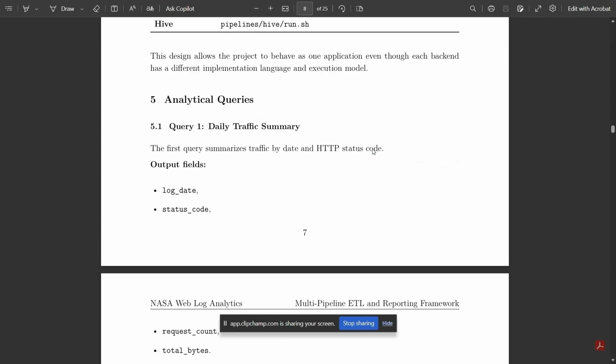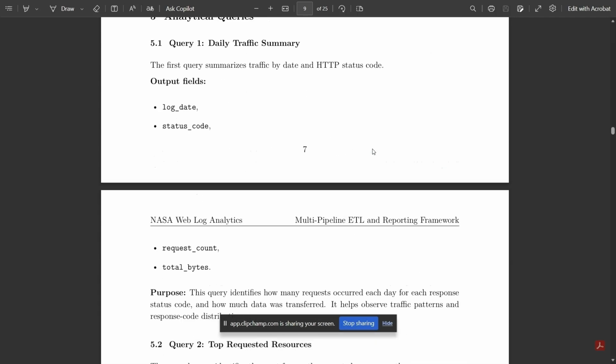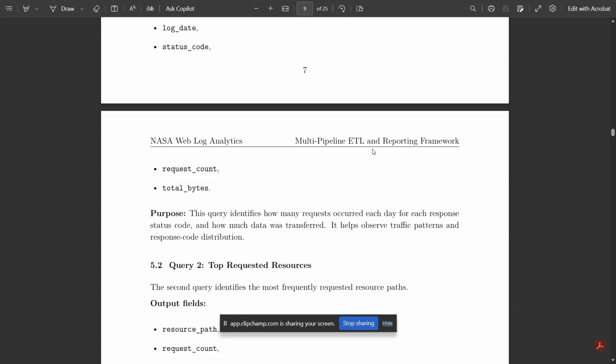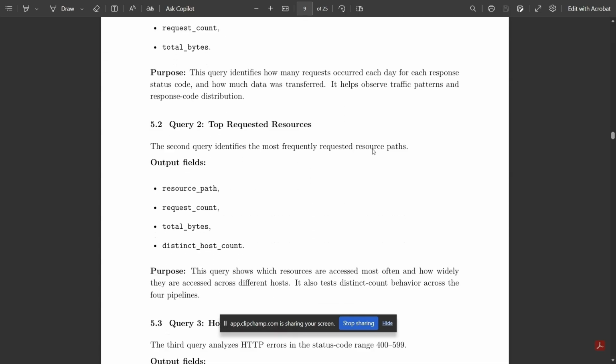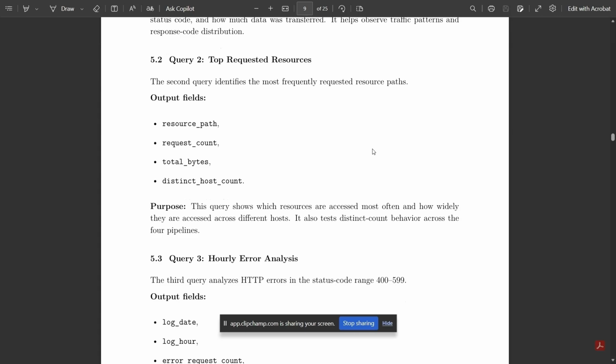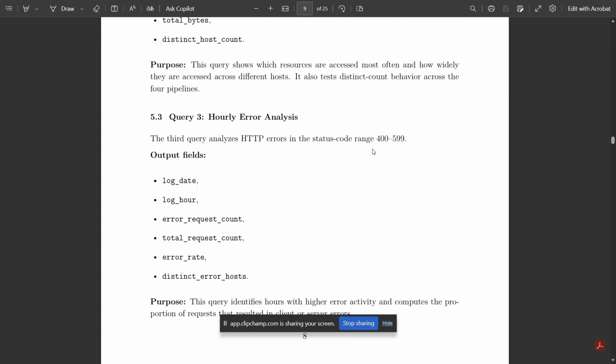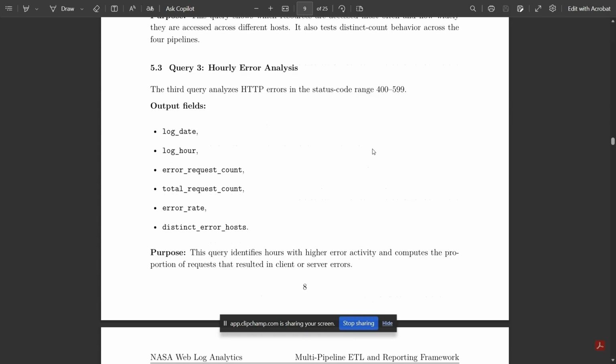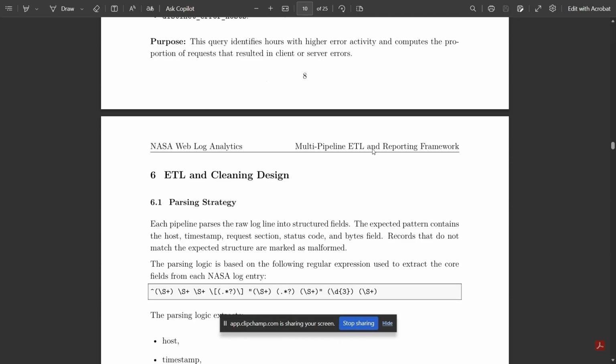Query one is daily traffic summary. It groups requests by date and status code and computes the request count and total bytes. Query two is top requested resources. It identifies the most requested resource and also computes total bytes and distinct host counts. Query 3 is hourly error analysis. It focuses on HTTP status codes between 400 and 595 and computes hourly error count, total request count, error rate, and distinct error hosts. Since there are three queries and all three have to be implemented across four pipelines, the system supports 12 execution combinations.